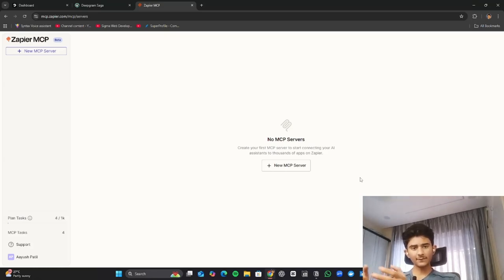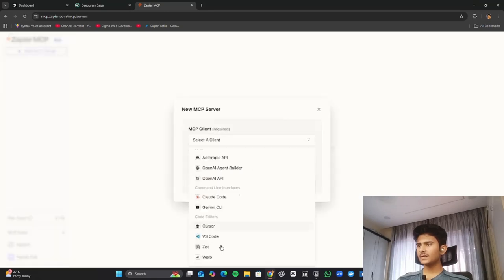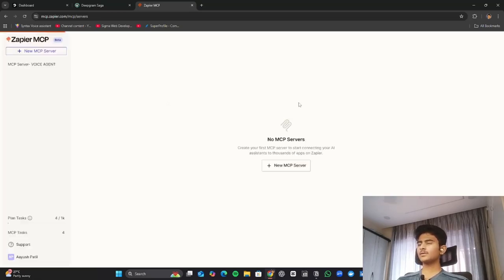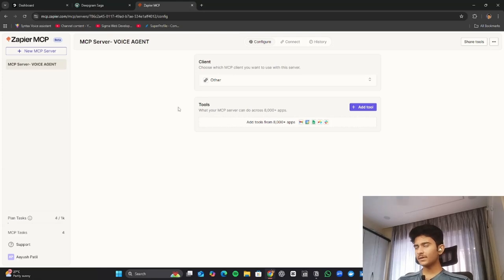It's like connecting different types of tools together, or bringing all of the tools in one place. Okay, so we will just create an MCP client. We'll select other, and then this will be our MCP server voice agent. Whatever tools we add are going to go in this server, and then we are going to connect it with a URL. As simple as that. No code needed, no expensive API calls, no webhooks. You just have to upload the URL over there.